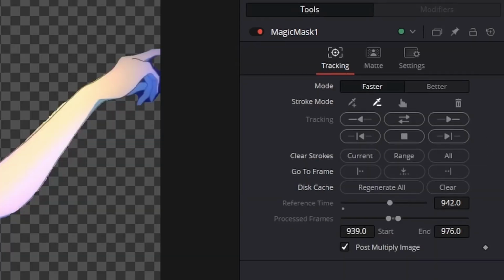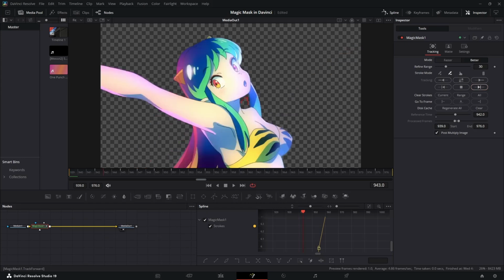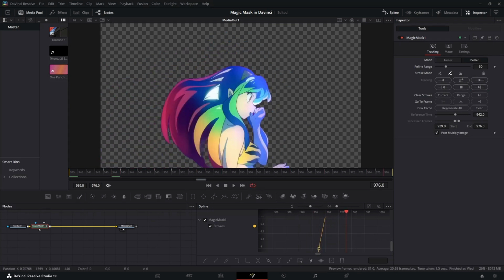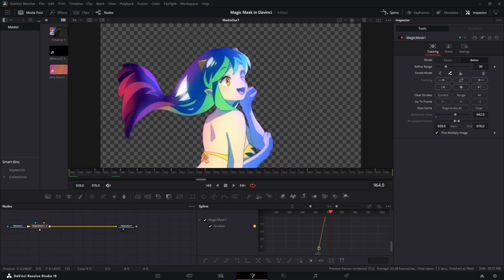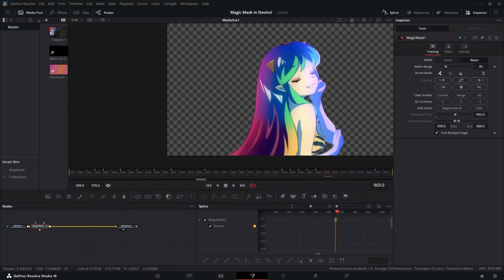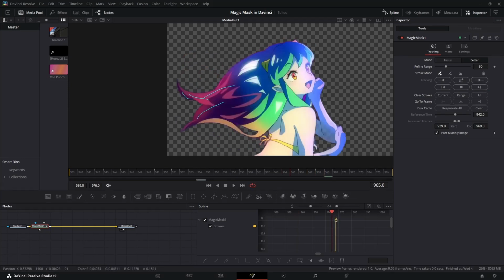Now, one thing to consider is I've been doing all this on mode faster, which is my preferred method, because better does have better edges. It gets rid of the magic mask wiggle. However, sometimes it struggles. In this case, looks like it's doing pretty good. Still got a few issues here and there, and that little bit of feathering that it does definitely makes the mask just look better. You just might have to make a few more tweaks frame by frame.